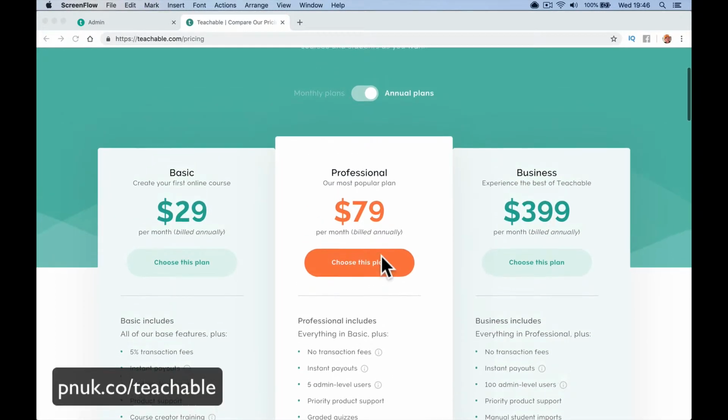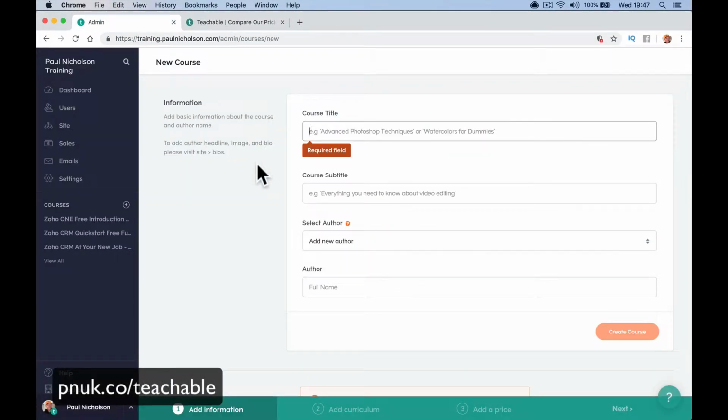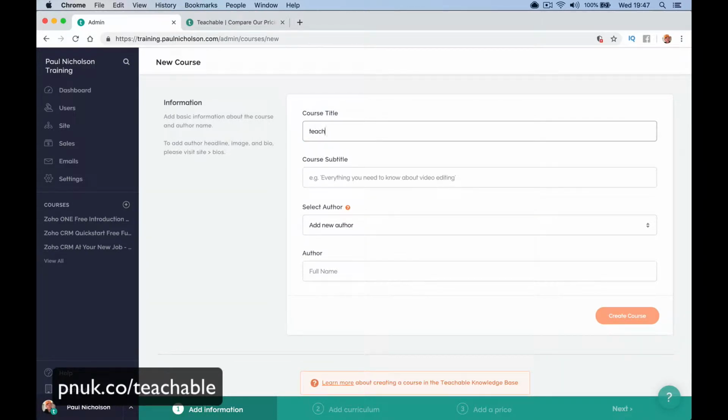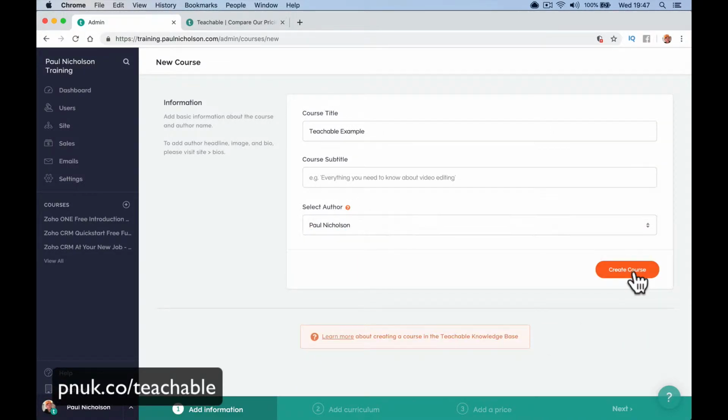All right? So first things first, we'll just set up a test course. So all I've done is click this button. I've just clicked test course plus button, right? So let's do Teachable example. Subtitle. I'm just going to whip through creating a course. You probably know how to create a course, right?